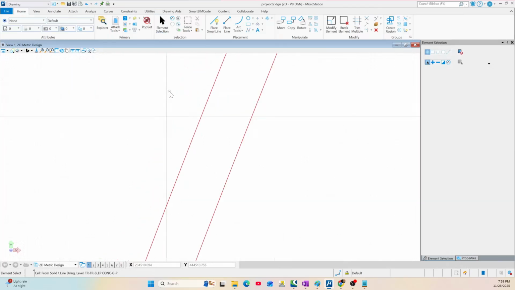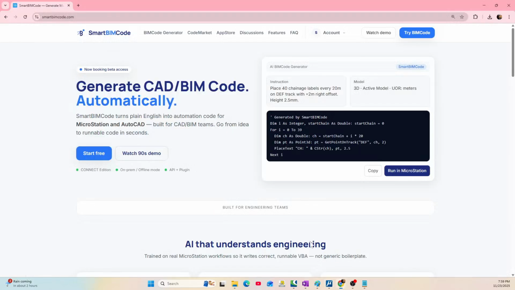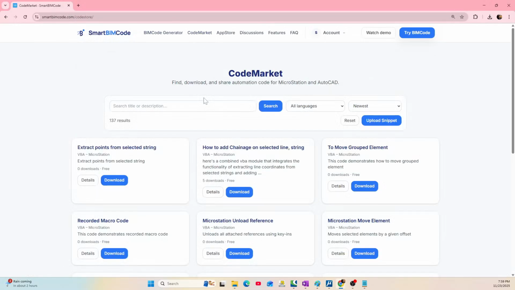Now let's say you want to add chainage to a truck using VBA. You can either code it using VBA, or you can use AI to create the code, or you can just download the code. The code already exists for free. All you have to do is just get it. If you go to Smart Beam Code and go to Code Market here, you can see there's a list of plenty of codes that are there for free.